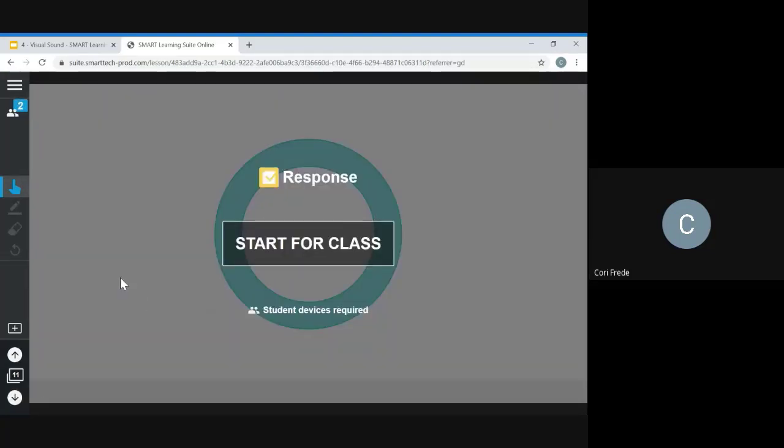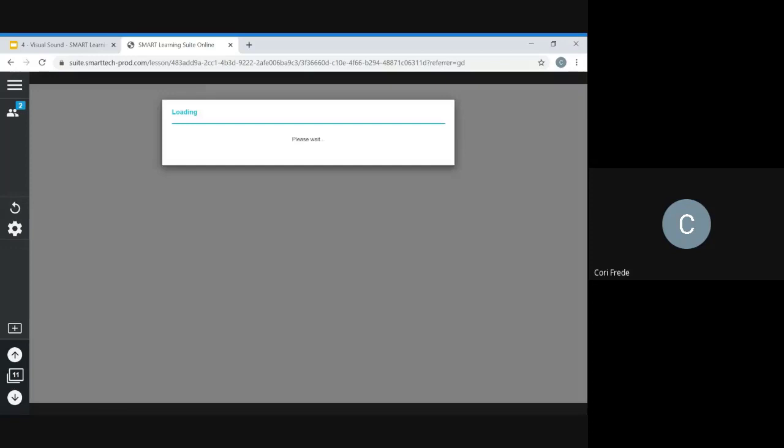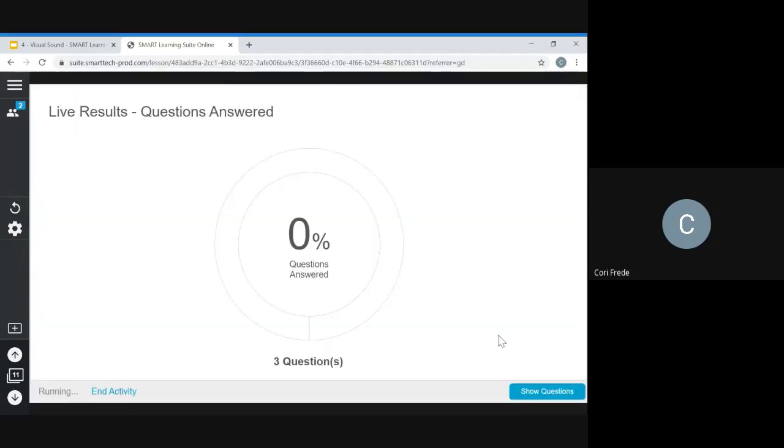All right, so the next thing that we have in the sample is a response. And response is one of my favorite tools of Smart Learning Suite because it gives you real-time data about your students. The only negative about response is it must be simultaneous. Your students and you have to be logged in synchronously in order for them to do response. Some of the other activities I'm going to show you will allow asynchronous learning. So your students can log in whatever time they want, and you as the teacher can still see information.